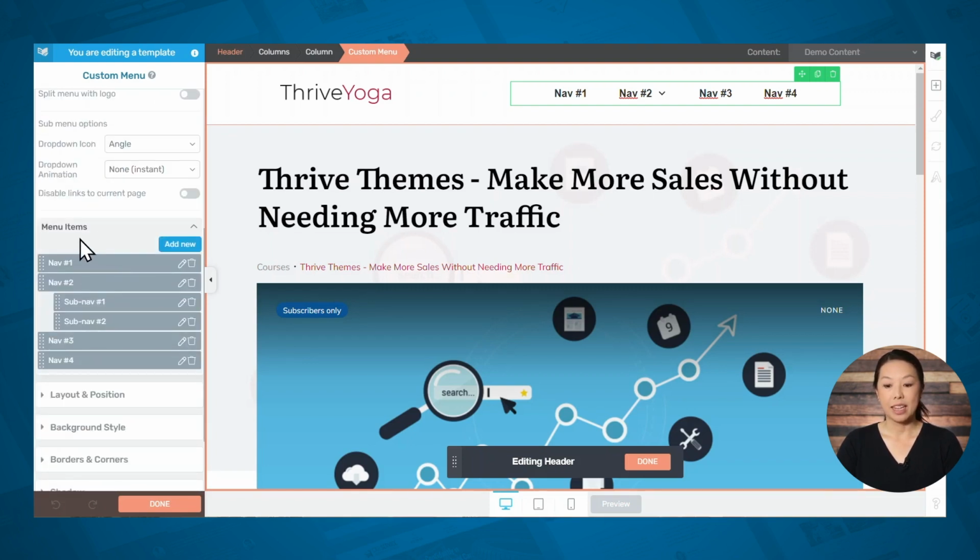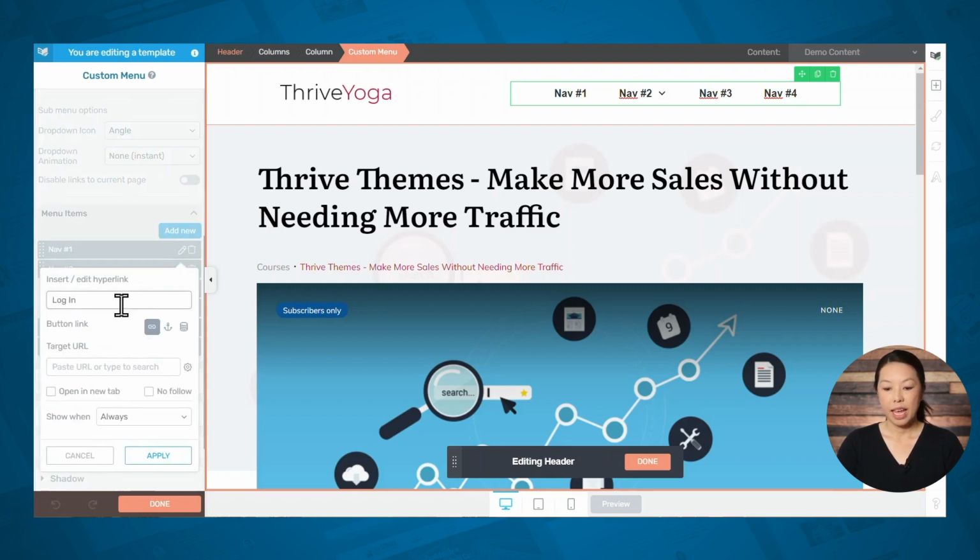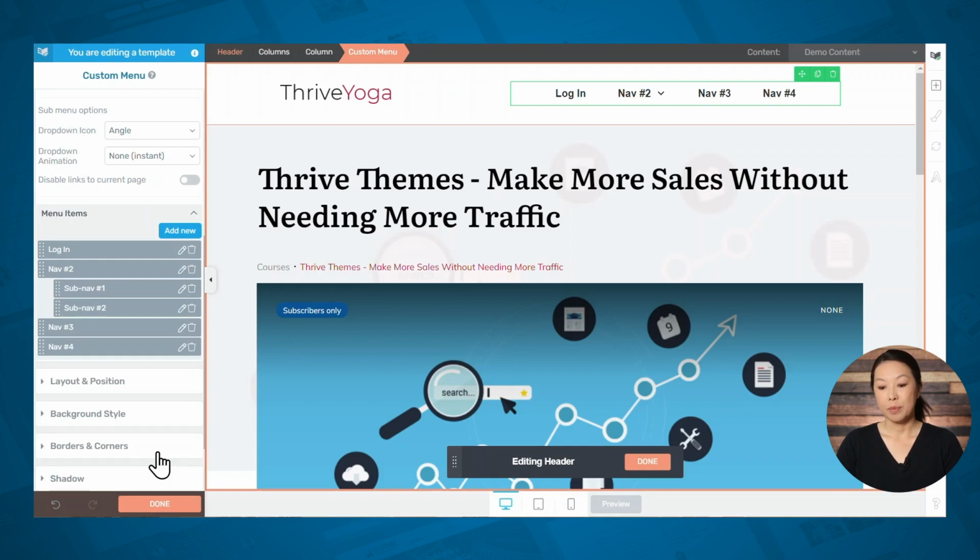So let's go ahead and add the login page as a menu item. I'll edit this one. And for the target URL, you can simply type in the name of your login page and it should pop up. Now, if you haven't created a login page yet, we do have a tutorial on how to do that, so be sure to check it out. So then you can choose whether to open this page in a new tab or not, and then we will need to specify when to show this menu item. So we want to show this when people are logged out, and then click Apply.